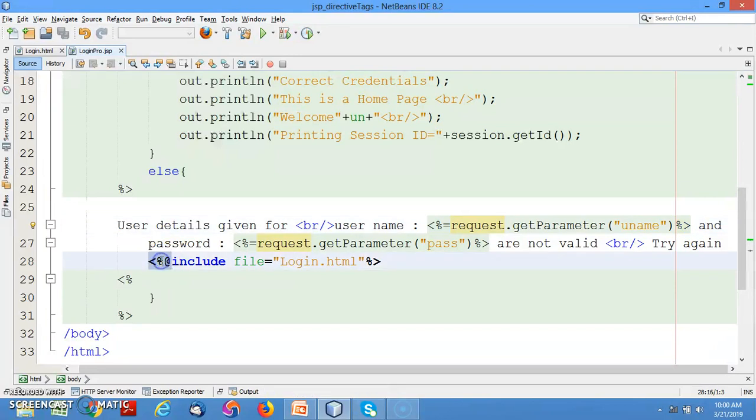And I'm going to include the login page once again. There is a <%@include file="login.html"%>. So if the user has given invalid details, I'm going to display the error message along with the login page. So my login page will be included in the else part over here.